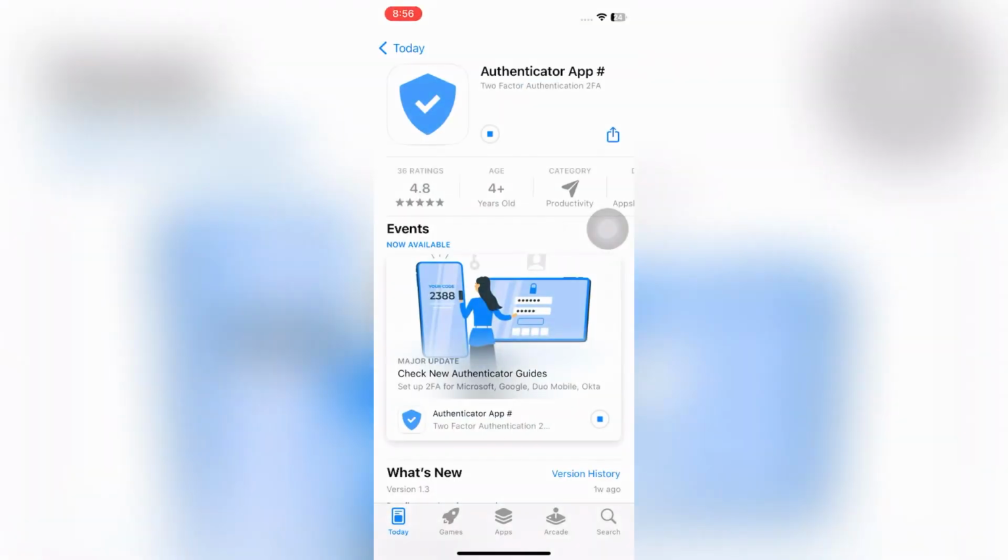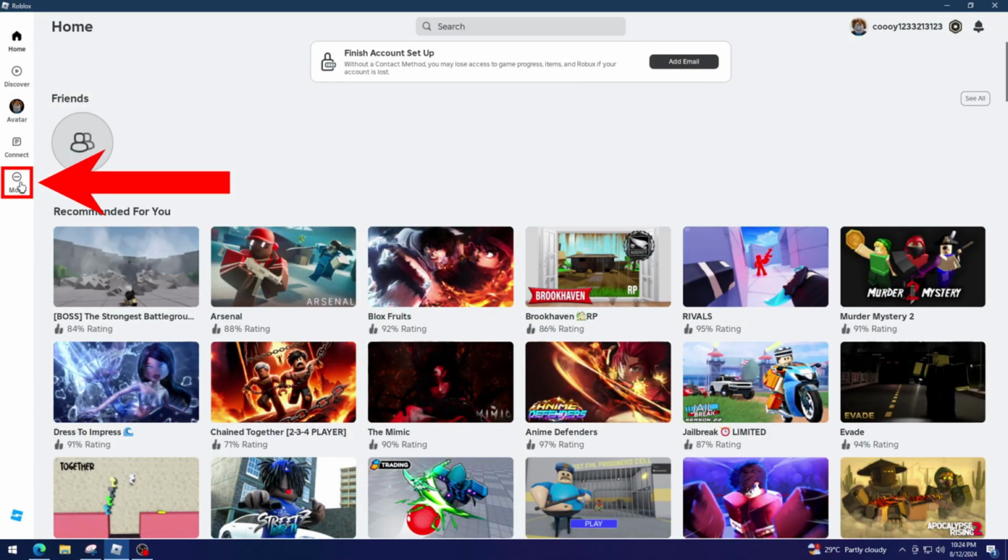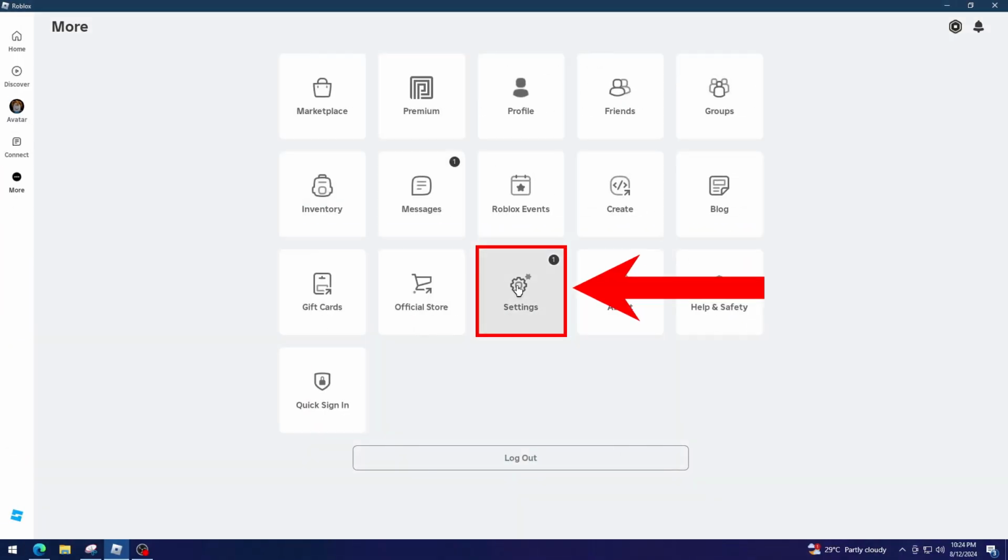tutorial is for you. Today, I'll show you how to set up two-factor authentication, or 2FA, on Roblox using an Authenticator app. Let's get started. First, you need to download an Authenticator app. Google Authenticator or Microsoft Authenticator, both work great. You can find them on the App Store or Google Play Store.